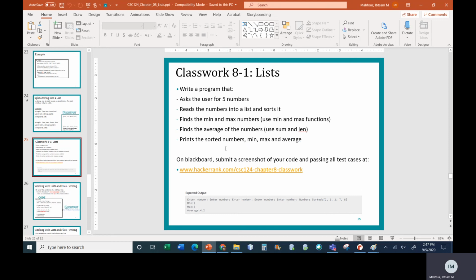And now for the classwork, what I want you to do to practice all these functions and methods that we've learned to use with lists is I want you to ask the user for 5 numbers. So you're going to write a for loop or a while loop that asks for 5 numbers. And I want you to take these numbers and put them into a list. So as you're reading the numbers, put them in a list. And then after you're done, I want you to sort the list and use the min, max, sum and len functions to print me the minimum, the maximum, and the average. Average, you'll use the sum and len because average is sum divided by len. And you're going to print them out to the screen.